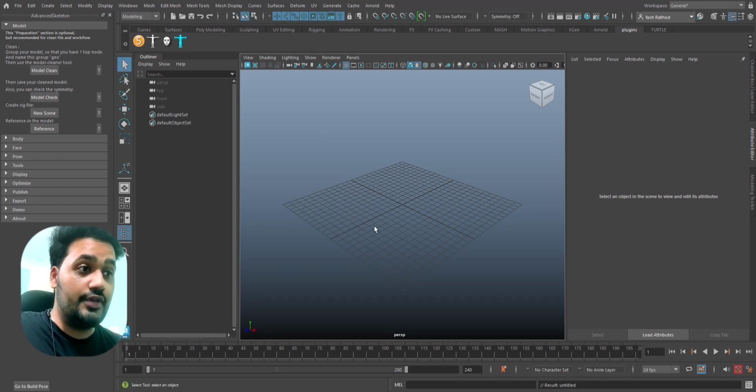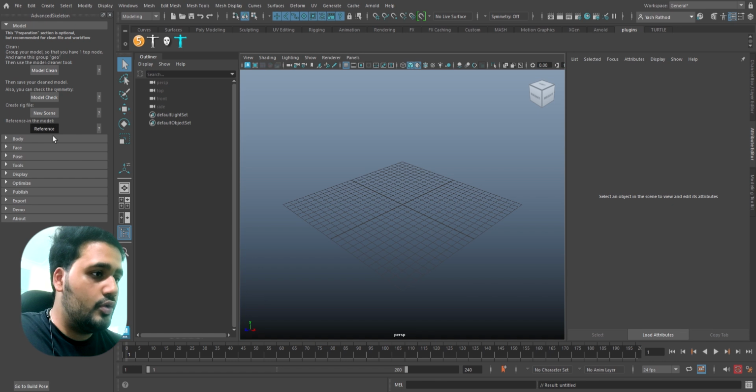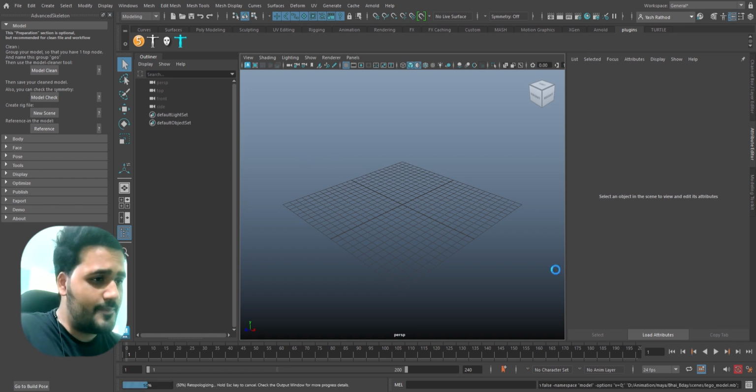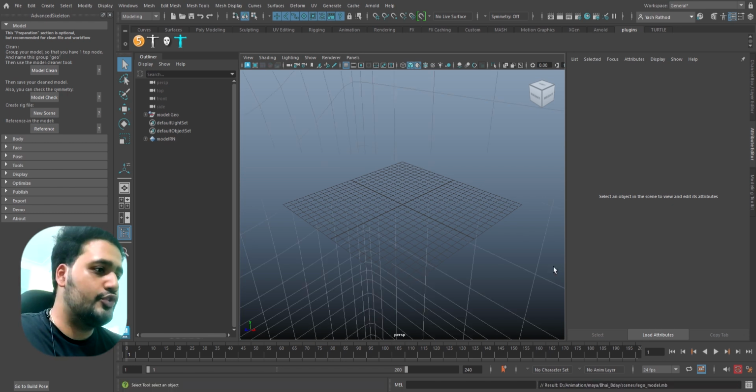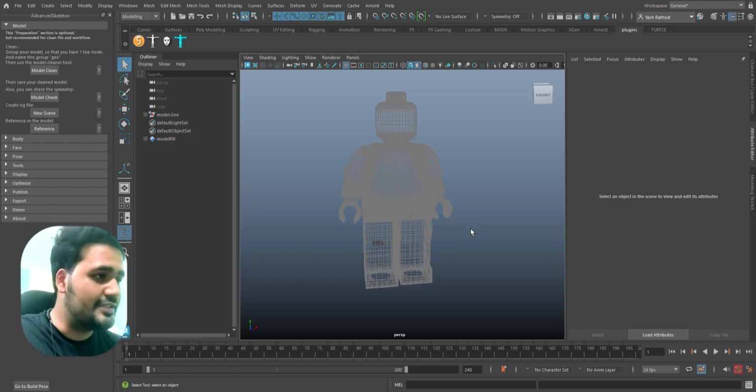So what we're gonna do over here is reference in the model. So yep, here we go, and it's called Lego model. So let me reference it quickly. Referencing is basically making a copy of that, and that allows you to see useful information. You cannot edit it, so it's better for bigger models. So here we have our lovely rig.